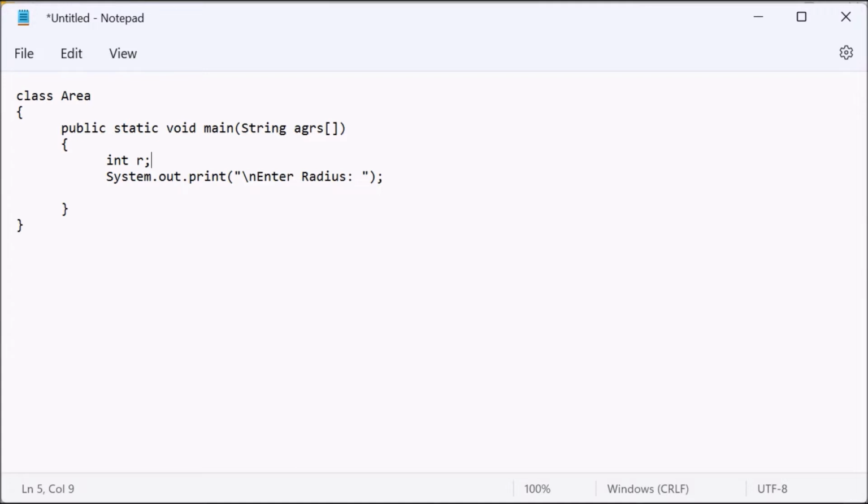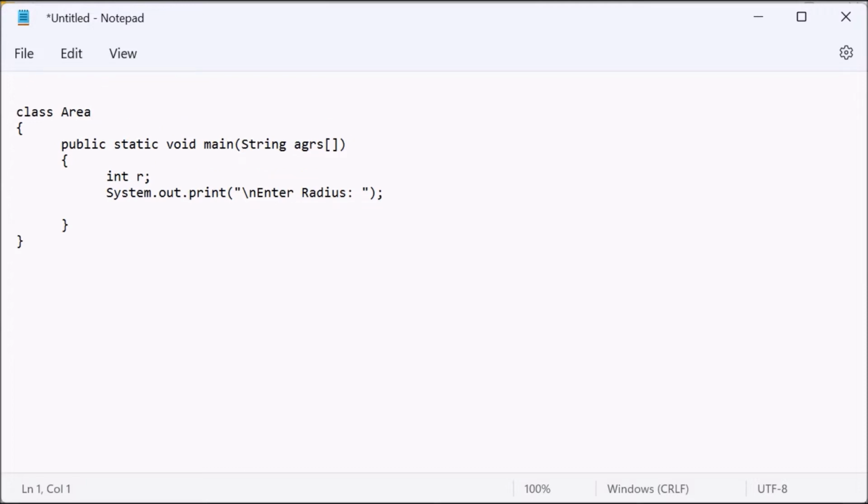Now here we are going to take the input. For taking the input we have to use Scanner. So in Java, first of all we have to import the package. So we are saying import. Just like in C and C++ we have the header file, similarly in Java we have the packages. So here import java.util, the utility package, dot Scanner. Here Scanner is the class. Through this Scanner class we can take input from the user.